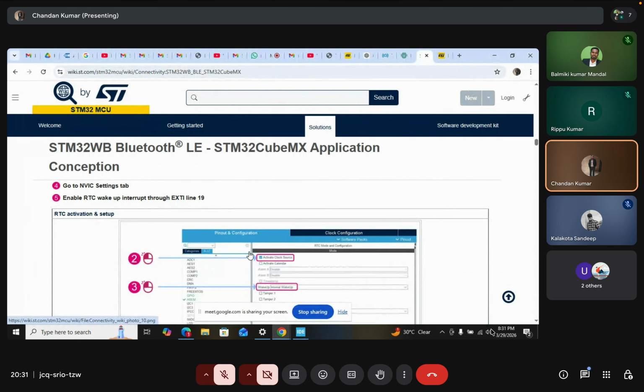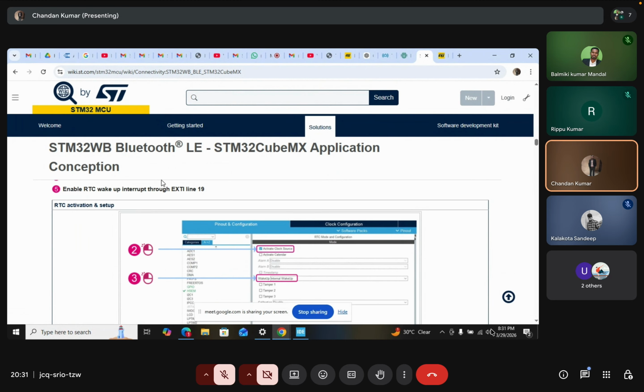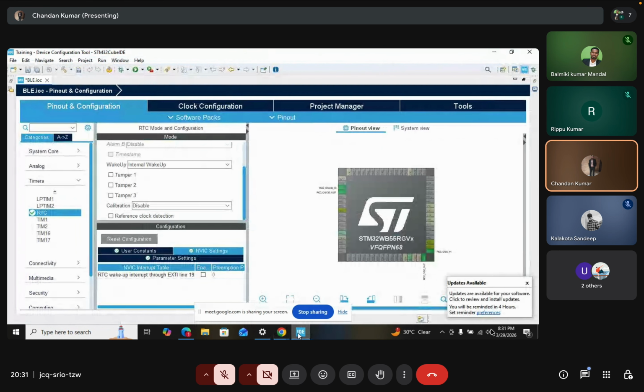Then go to NVIC tab and enable wake up interrupt through EXTI line 19. So move to this and yeah, here I have enabled it.